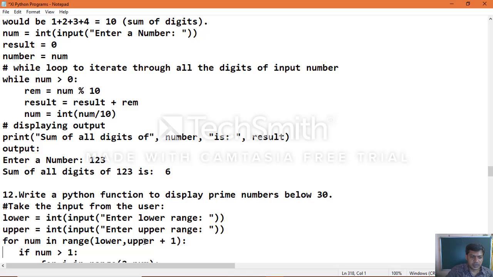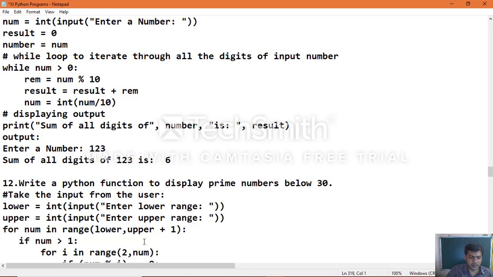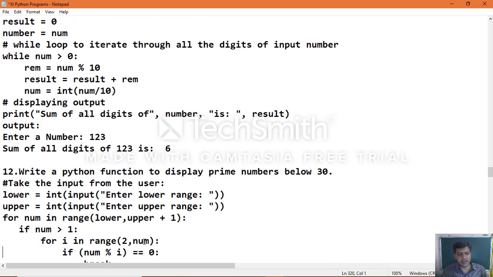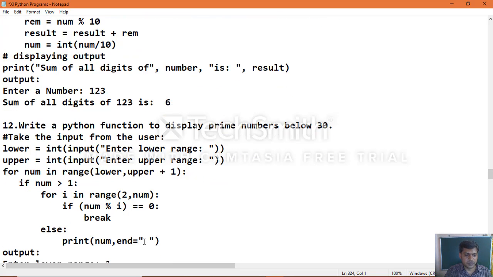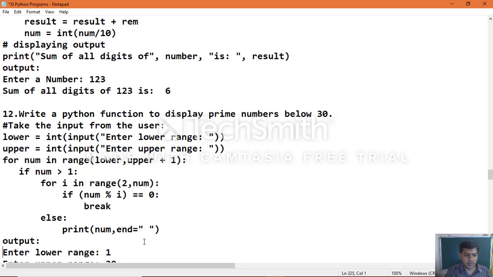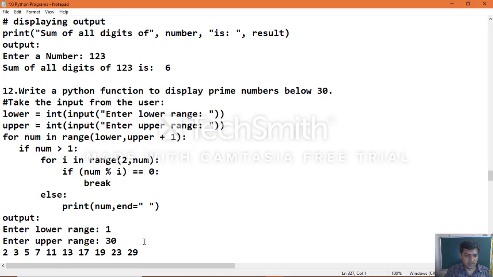Same way, another program: write a Python function to display prime numbers below 30. So take the input from the user, lower equal to int of input of enter lower range, upper equal to int of input of enter upper range, for num in range lower comma upper plus 1. The range function is used here to get the prime numbers. If num modulus i double equal to 0, then break to come out of it, else print num.